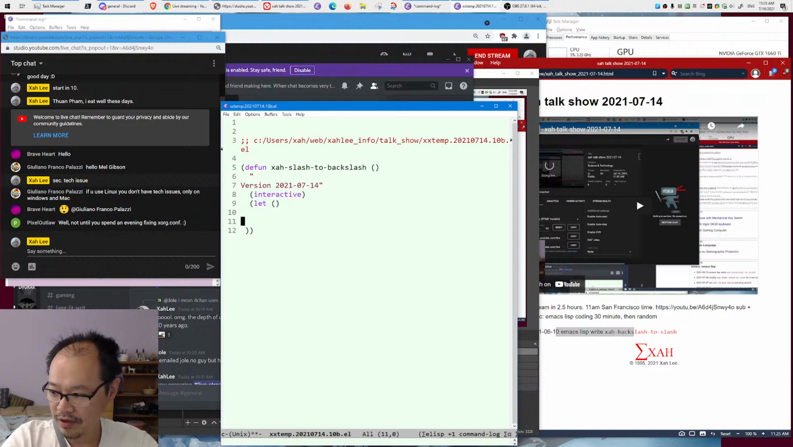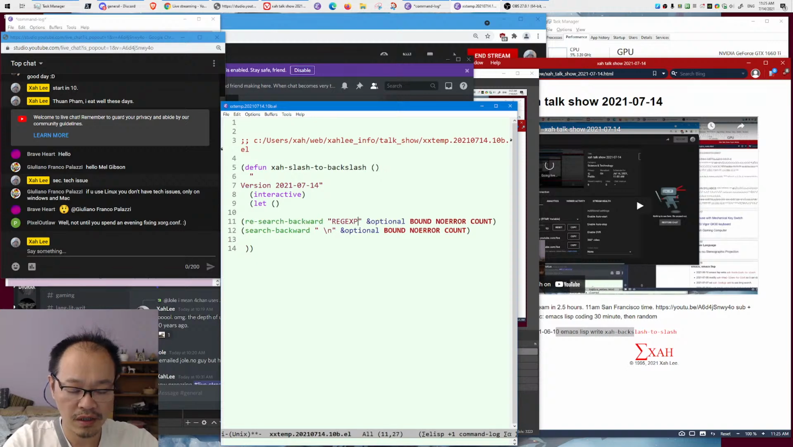So first of all, you want to specify what region you want, okay? So let's do that. Search backward for space or line return. Actually, search backward, regular expression, space or line return. So that's going to be like that, space or line return, okay? Optional bound, no bound, no error. We don't care about that.